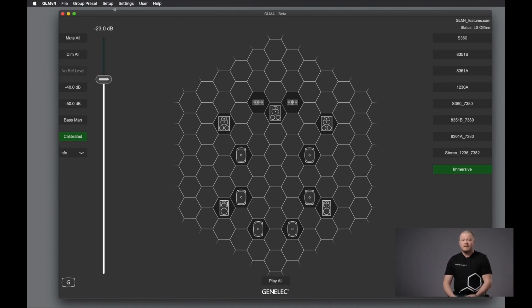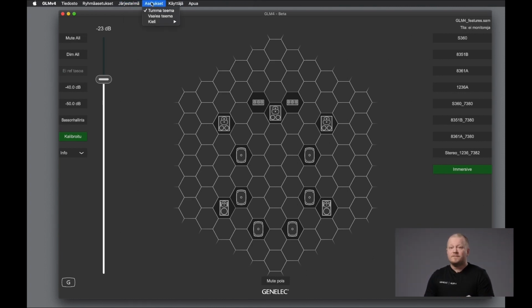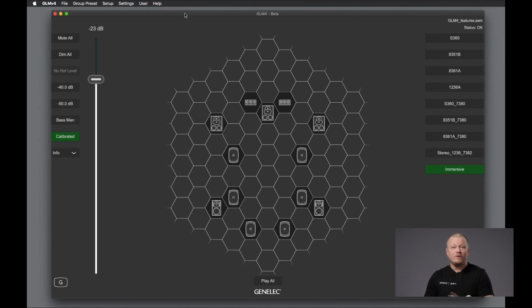Also, we have implemented language versions, and this is a big thing in the new GLM. Now we have 7 different language versions available, which you can easily recall from the menu and then change the entire user interface into all of these languages, and probably in the future we can also implement more if there's need for it.